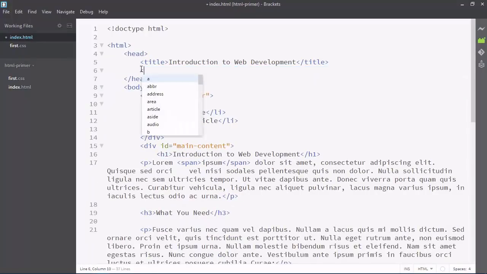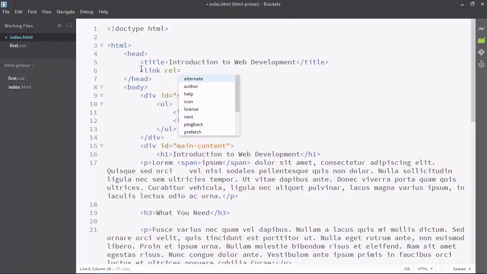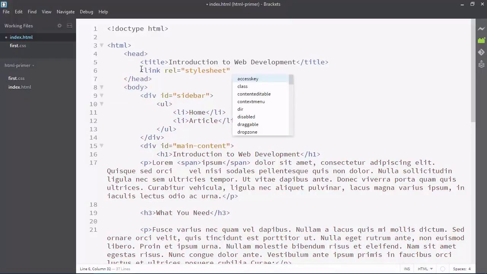And instead, we're going to use an element called link. Now, there are 3 things that we need to specify here. The first is an attribute called rel. And this is going to be a style sheet. And we can see that Brackets was prompting us for that value. So we have link, we have the rel attribute set to style sheet.